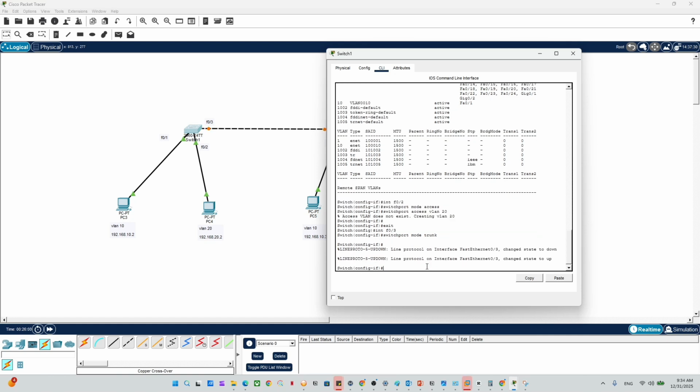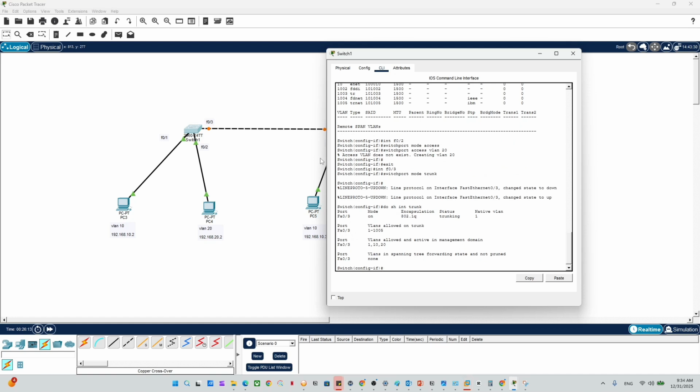Okay, and I'm going to do one more thing. There is something called, let me show you, show int trunk. Basically, what this is, we used encapsulation 802.1Q. What you need to know about this is that it's the one used by Cisco to encapsulate the packet. Right now what I did is set this port to trunk manually.